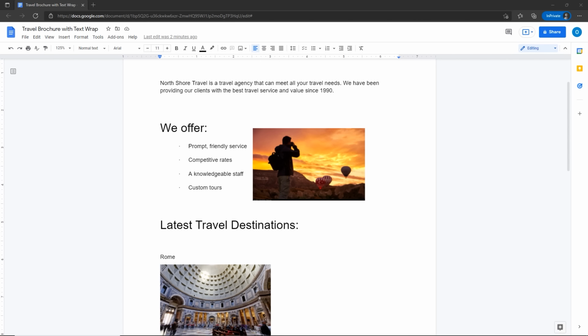Hey everybody, we want to go ahead and explore images inside of Google Docs a little bit more and see how we can impact the options that come with that image. So right now I'm in a document called Travel Brochure with Text Wrap. If you go into the exercise files folder, you can open up this same file. It's called Travel Brochure with Text Wrap -B, and you can try this out.